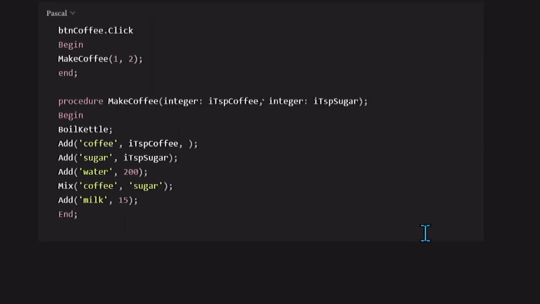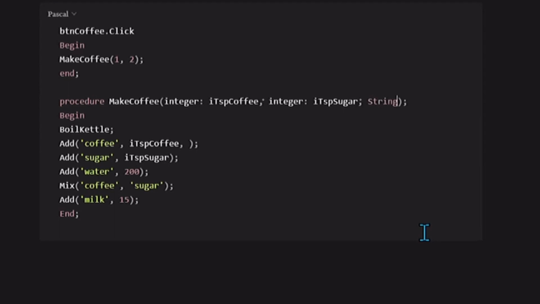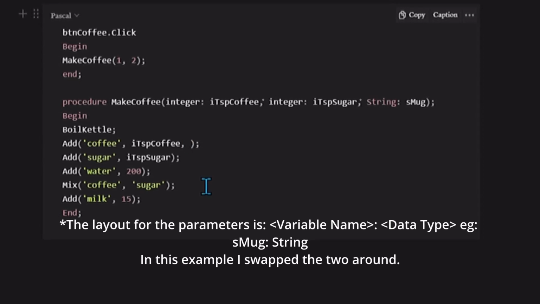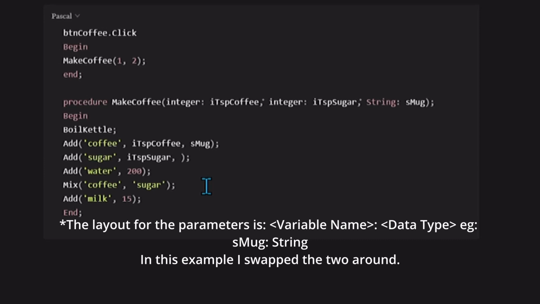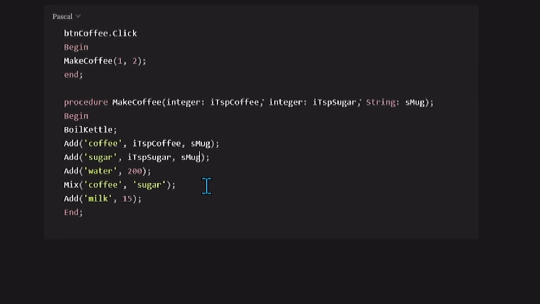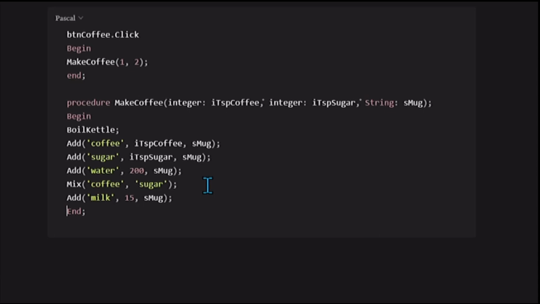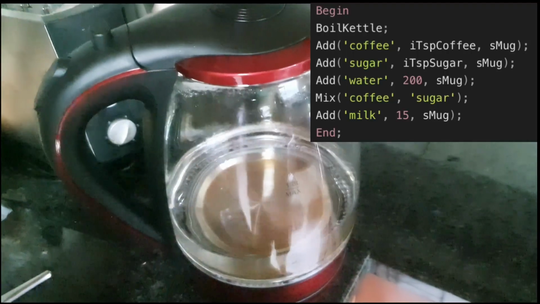So now we can add another parameter for the mug that they would like to use, and we'll call it sMug. And then when we're adding our coffee, we can add it to sMug, as well as when we add our sugar, and when we add our water, and when we add our milk. So now it will know which mug to add it to.